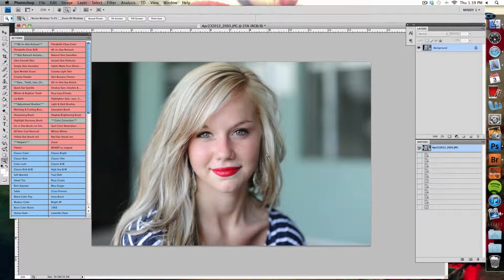Okay, I had some great questions about setting up your actions and getting them how you want. So the first question was if you can move the actions around, like where the buttons are, so you can put your most used ones at the top. And absolutely, yes, you can.